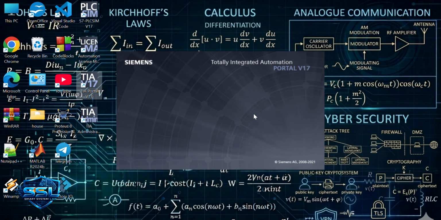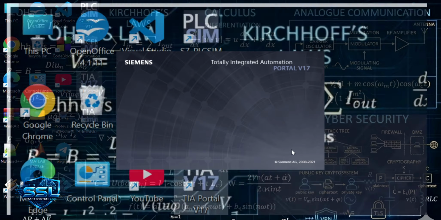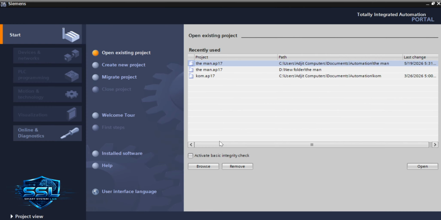So we are waiting for it to open, then you can check what is wrong with it and how to go with it. Okay, so it's open, and because I've been working on it, these are my projects open.